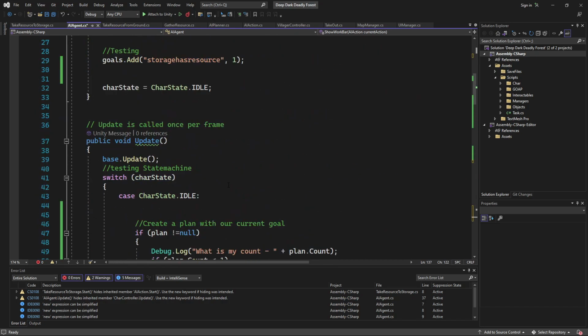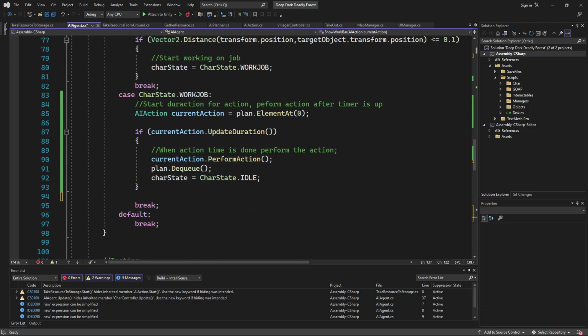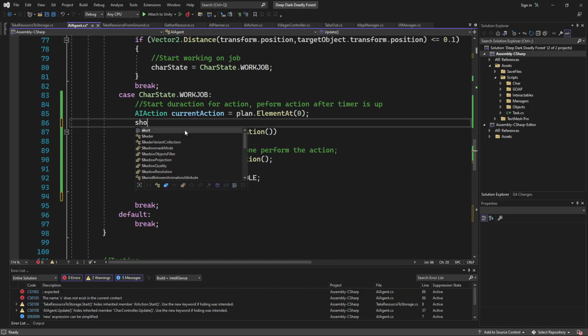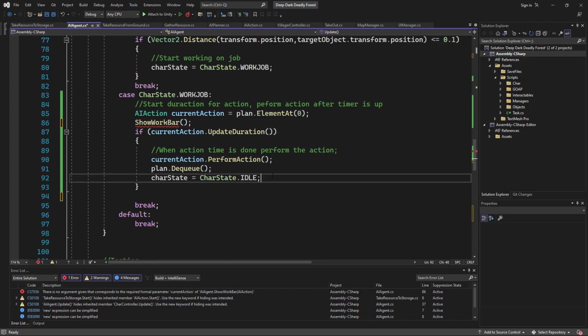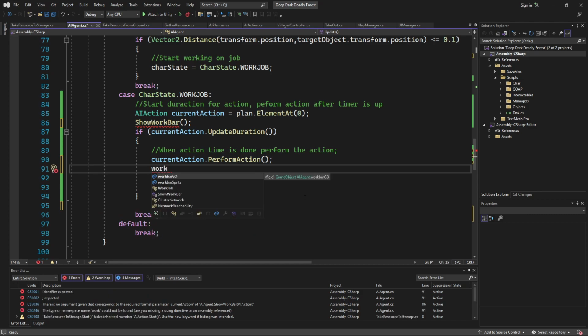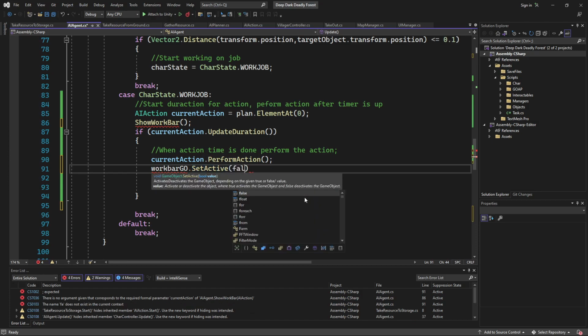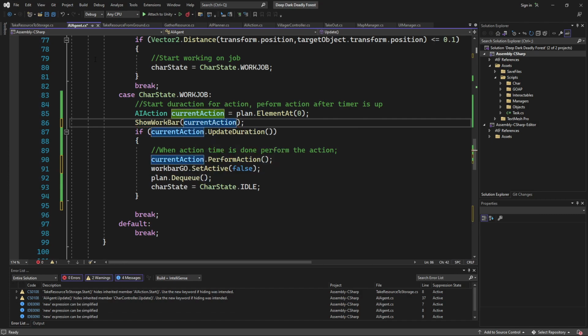Let's go, when we're working on our job, we're going to say show work bar. And then what we want to do is after we've performed the task, we want to hide this work bar. Work bar GO dot set active to false. And we want to send the current action to it.